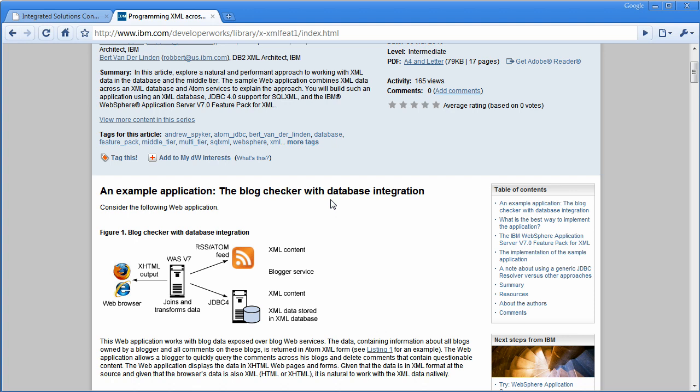You'll see from the basic diagram here of the application, we're pulling back comments from a blog feed that's sort of transient data that comes from the network. We're using the XML feature pack to look through that content, look for questionable comments, and display them to the end user, allowing the user to easily go to the website on Blogger and delete the questionable comments.